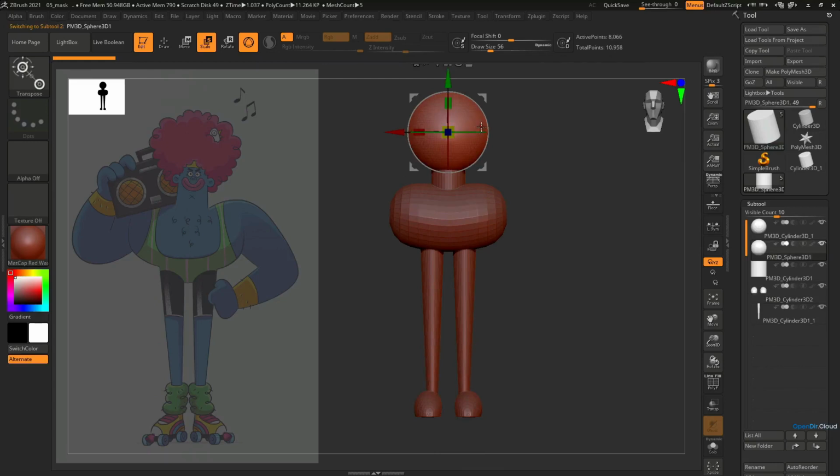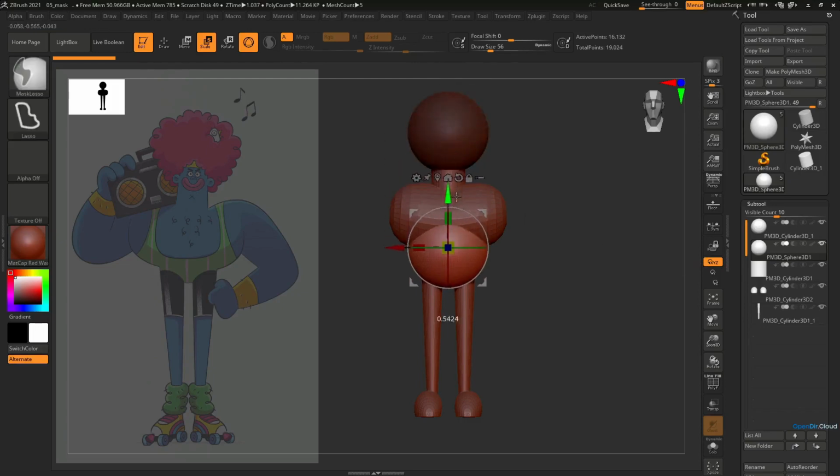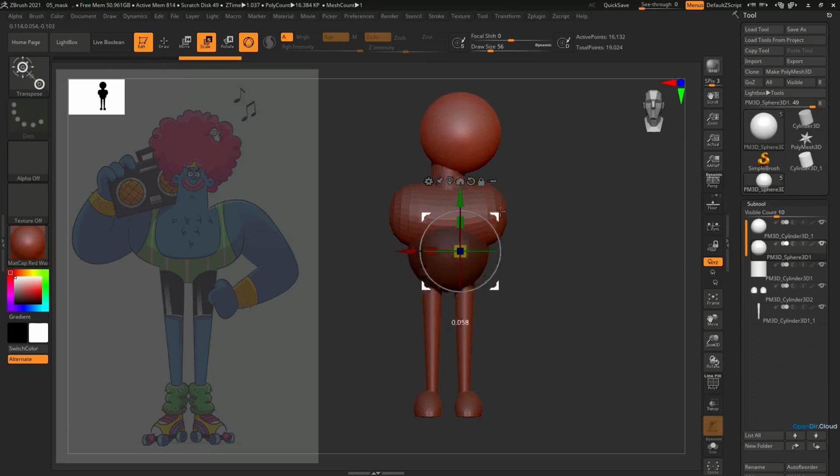Let's add a sphere for the pelvis. Last time we simply copied from Subtool, and sometimes it's handy to copy the geometry directly into the viewport. You can use the transformation tool for this. Just keep Ctrl pressed and move the object. Notice that the old object was masked, and both of these objects are in the same subtool now.